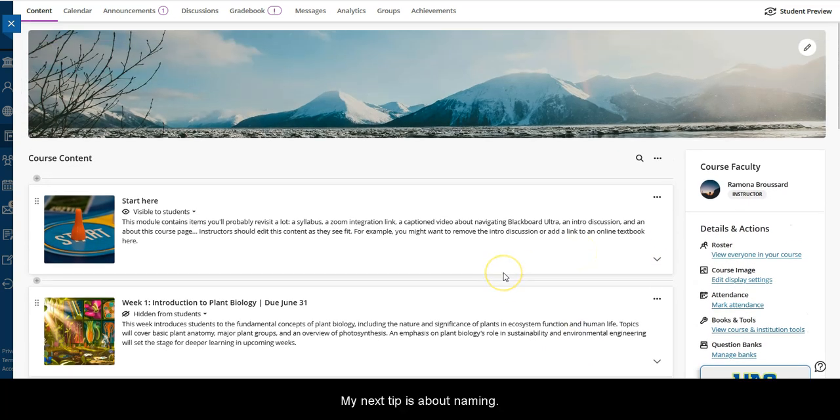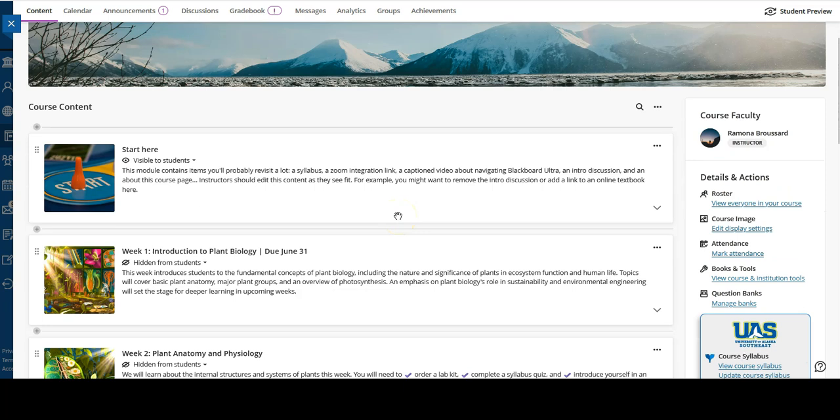My next tip is about naming. When you name your modules or items like tests, documents, and so on, be consistent and descriptive. This is for students and for future you. For example, instead of Unit G or Folder 4, try something more detailed like Week 3 Photosynthesis Basics, due June 31. This gives students a clear sense of what to expect, and it will help you remember what you put there in future semesters.